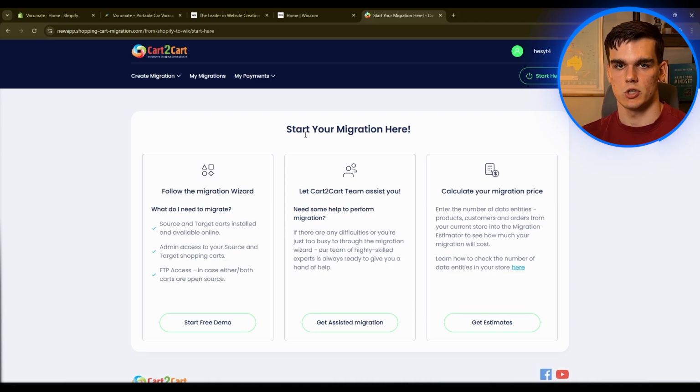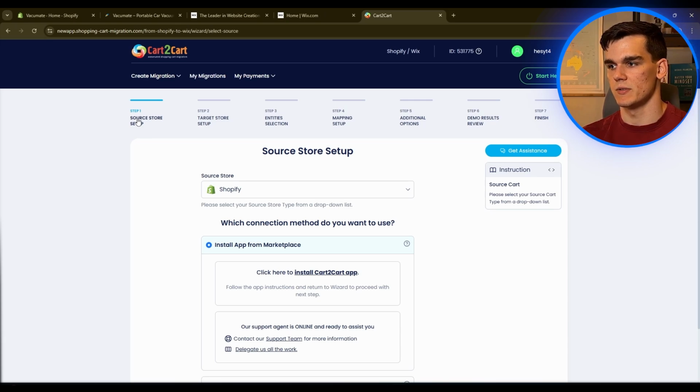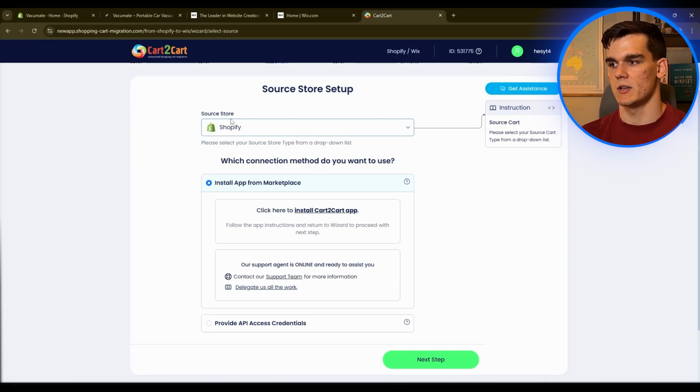Then from here, we have three options to start a migration. We can follow the migration wizard, we can let the team assist us, or we can calculate our migration prices. Now, we are going to click the first one because I want to walk you through the entire process. So click on Start Free Demo. From here, we're going to select our source store, which is our Shopify store, then our Wix store as a target. Then we select all the data points and entities that we want to transfer, and from there we will continue with the tutorial. But first, let's connect our Shopify store.